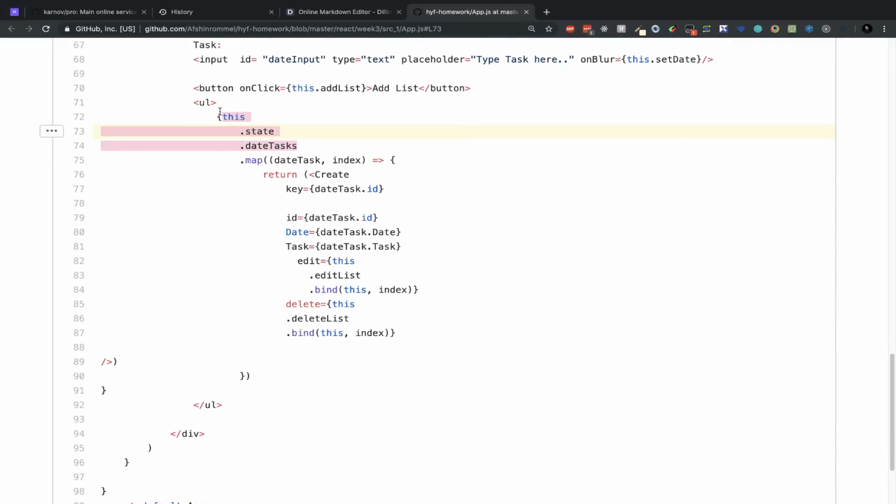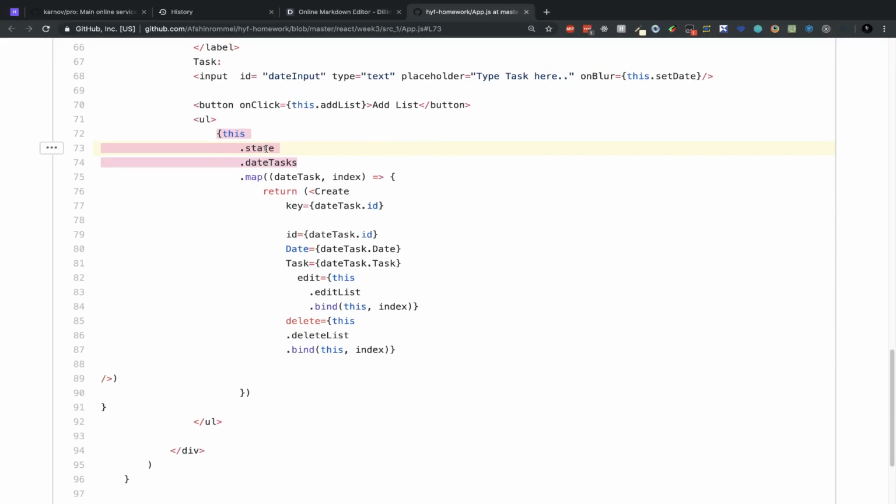Here, for example, you could have used this factoring to get the date tasks from the state, just like this structure. But that's of course up to you.